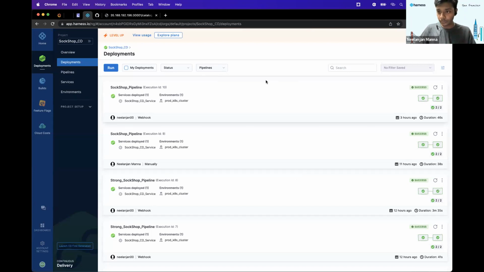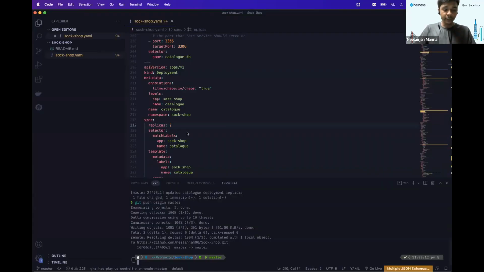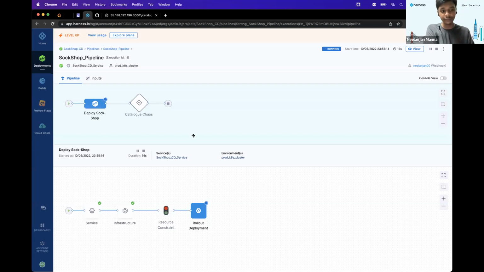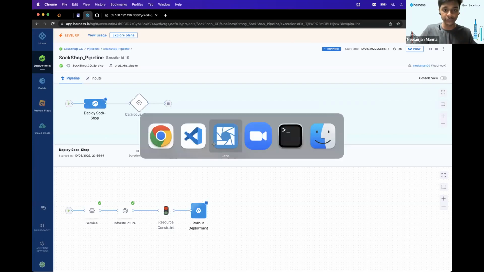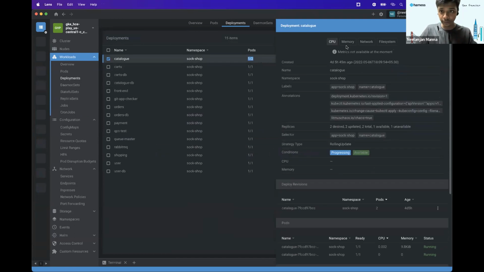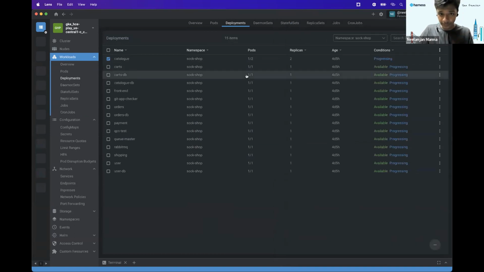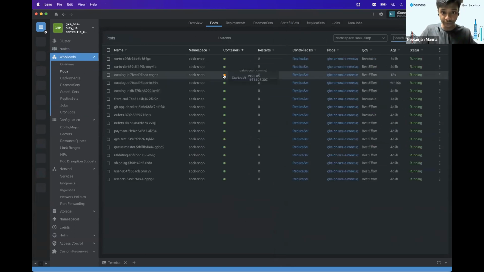I've pushed my changes, and as you can see, our deployment just got triggered. As part of this deployment, we should see the replicas for the catalog scaling up to 2 from 1, because that is the major change we have made. That process has already begun. From 1, we have shifted to 2. The container is still coming up, I'm assuming. We can see that in pods. Yes, the container is still coming up for the catalog.